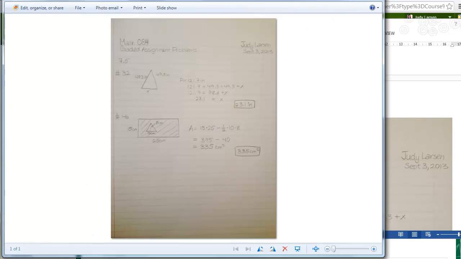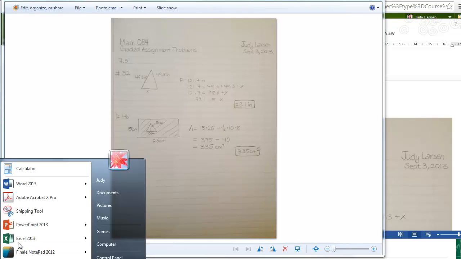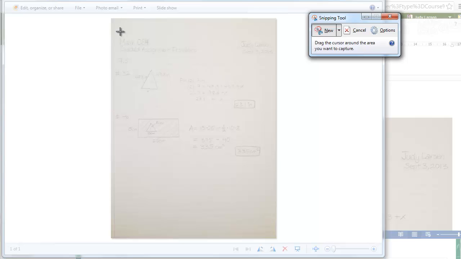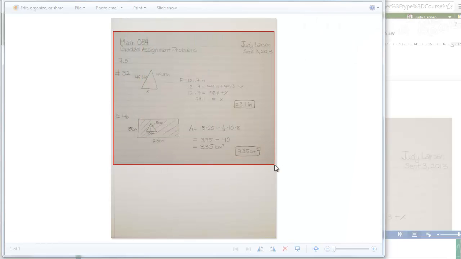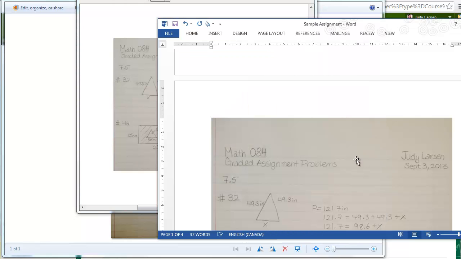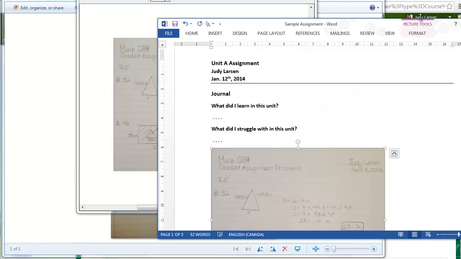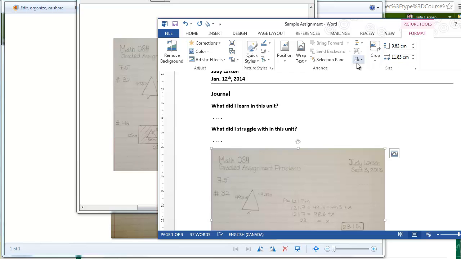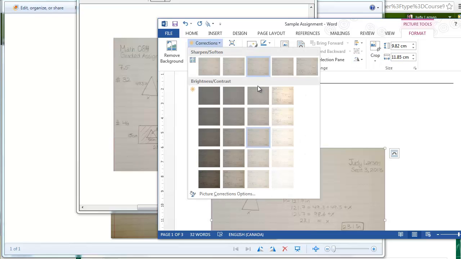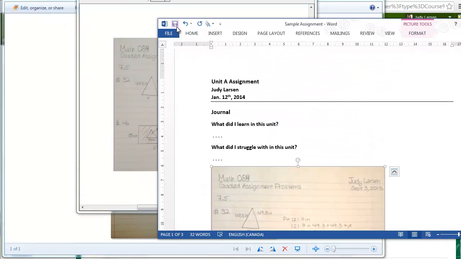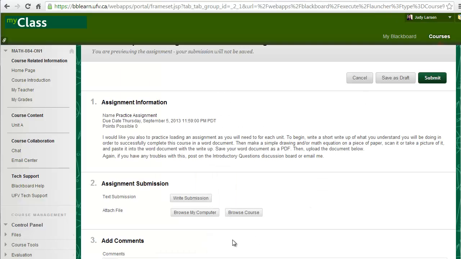There's something else that you can use sometimes. If your computer's new enough, you'll have something under your start menu called the snipping tool. What the snipping tool does is let you cut anything off of your screen, copy it, and paste it anywhere. So instead of this one, I could paste in a smaller version. I could also play with the picture tools and make it a little brighter. There we go, maybe a little easier to read. And just save it. Once you're done, you can browse your computer, find that file, attach it, and submit it.